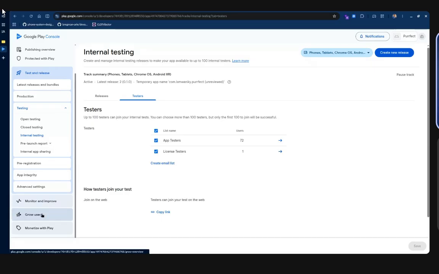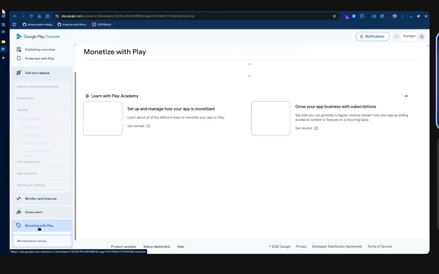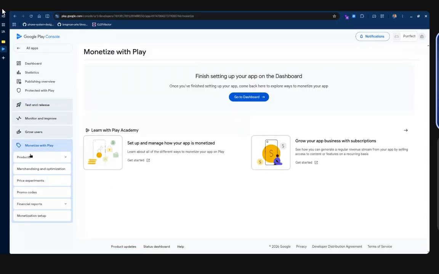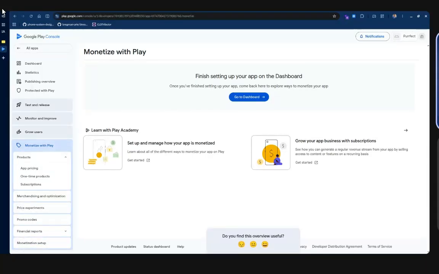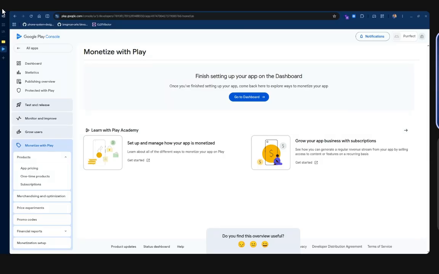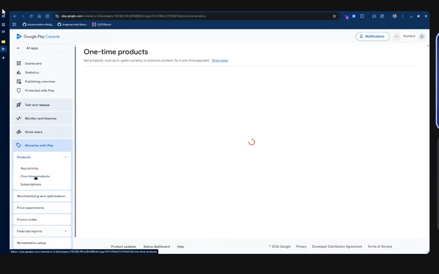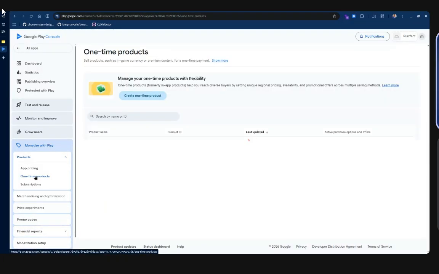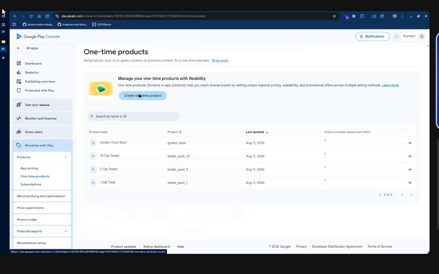Here we have this thing called Monetize with Play. This is where we're going to be setting up our products. We already have some various products I had set up earlier on. When I come here to products, first of all, we have one-time products. One-time products involve consumable and non-consumable ones. So you just come and create a product that you want to use.